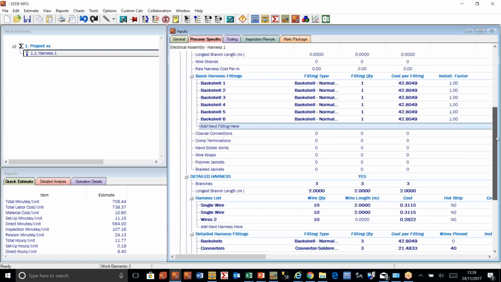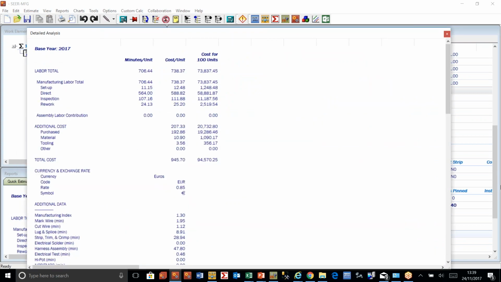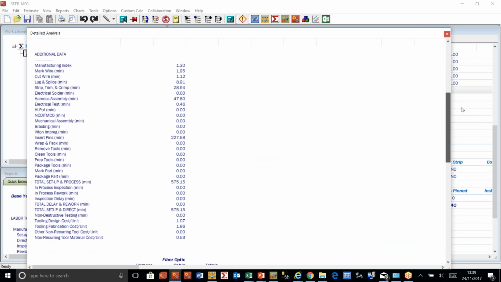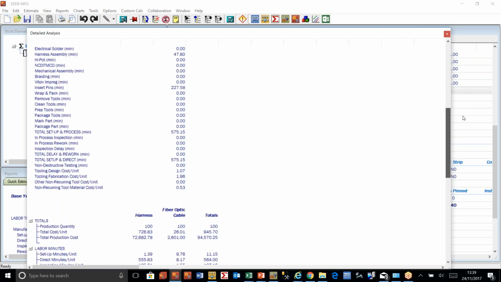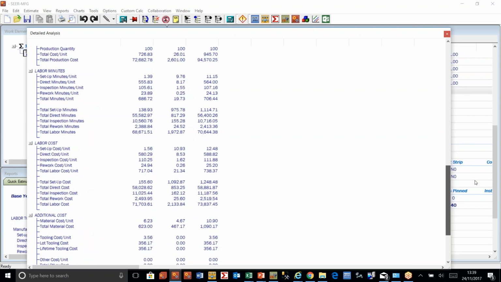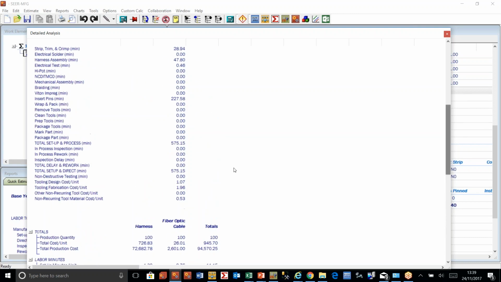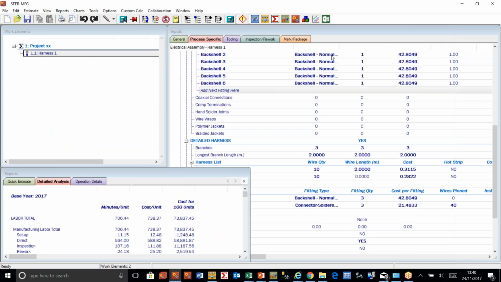So here are estimates. We have detailed analysis. So we can take our reports. We can build our own reports. We have something called flexible export, which allows users to build their own reports. They can parse them out into Excel, into Word, where they can recreate their own standard reports that they're used to working with. So as you can see, a lot of information. Labour costs, setup costs, additional items, labour minutes, as well as detailed analysis of the operations as they took place. So that's SEER for manufacturing and the estimation of harnesses. Over to you, Steve.